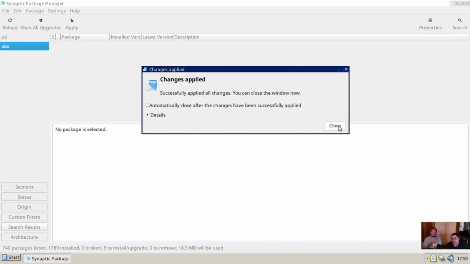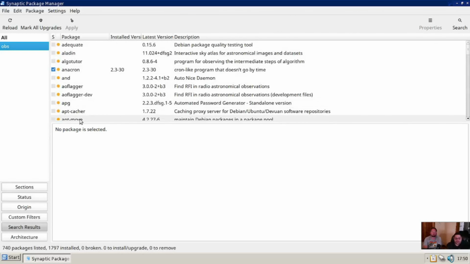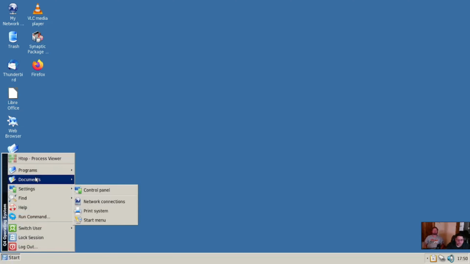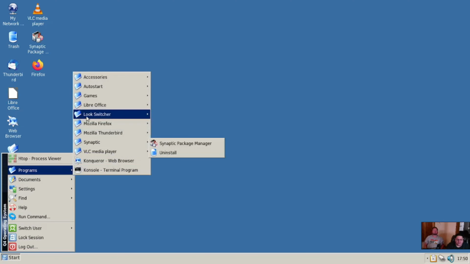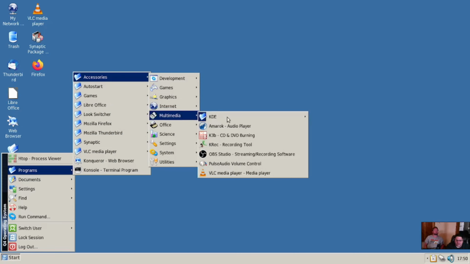It's finished, by the way. So you can close the window now. So anyhow, that's it, and it's all completely installed. Now it resets itself, and it's fine. So now you can close back out, and if you go to your programs, it's going to probably be in multimedia, OBS Studio, right there, just like that. Bam.